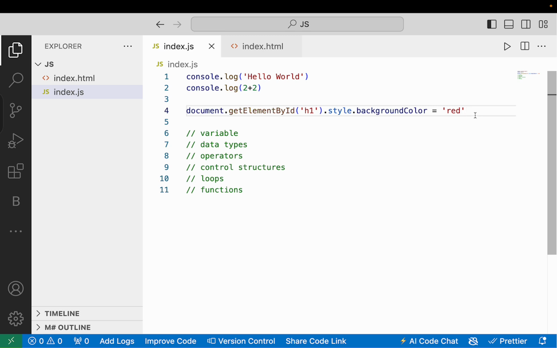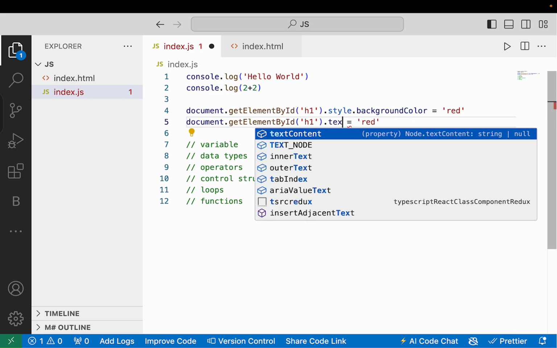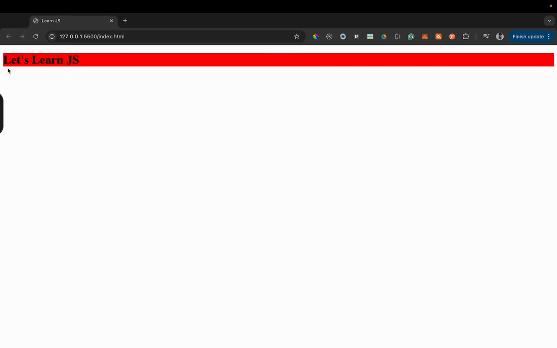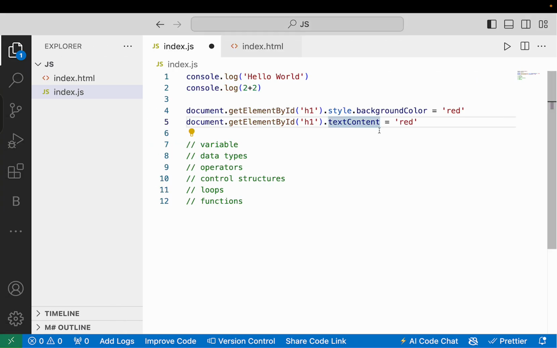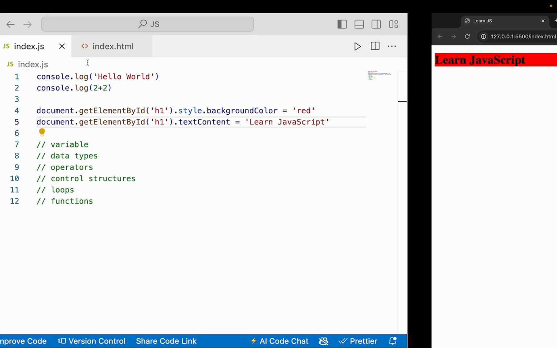I can even change what the text says. So I'm going to say that's text content. So I can literally change this thing that says let's learn JS. I can change it to learn JavaScript, and I save it. It says learn JavaScript. Cool.